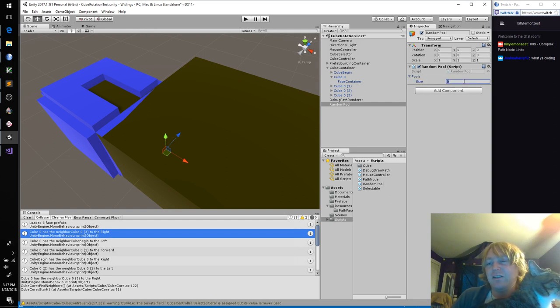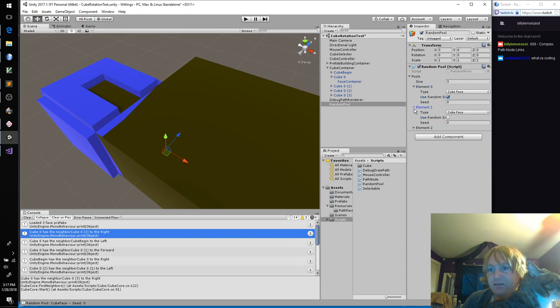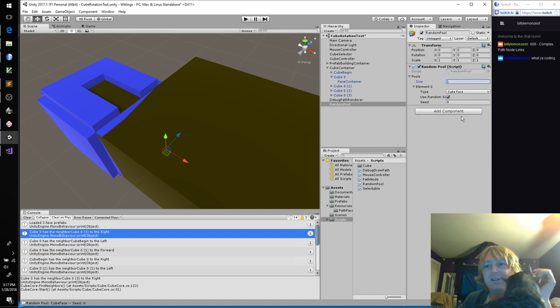Okay, yeah. So let's say we have three pools. Cube face, we'll use a random seed. Terrain, and you know what? Let's just stick with one for now, right? Okay.